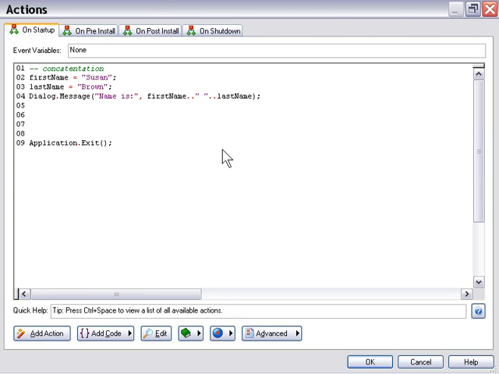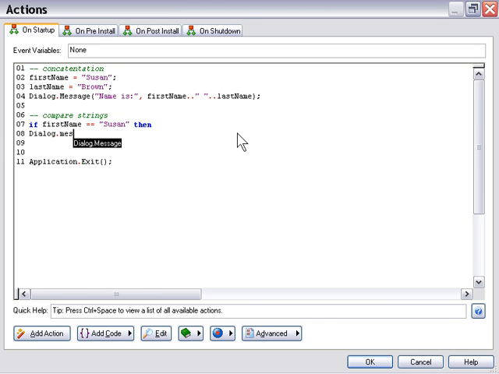Another way of manipulating strings is, of course, to compare them. So for example, if we say if first name equals, and remember we use the double equal sign, Susan, then we'll put in a dialog message here. Actually, sorry, let me comment this off first here. So we'll say compare strings, there we go, and we'll put in a dialog message box here that says result names match.